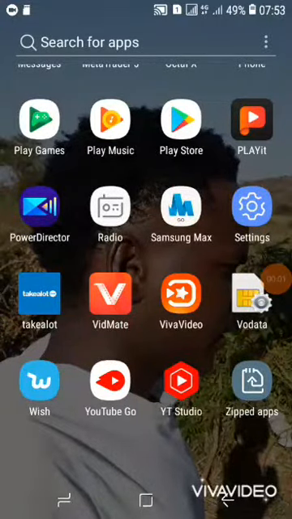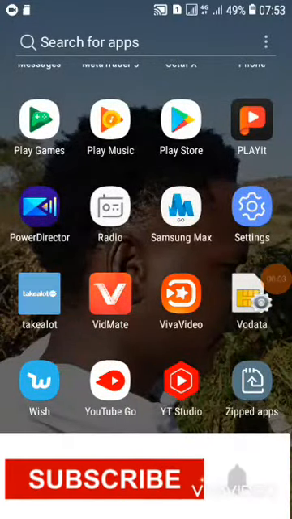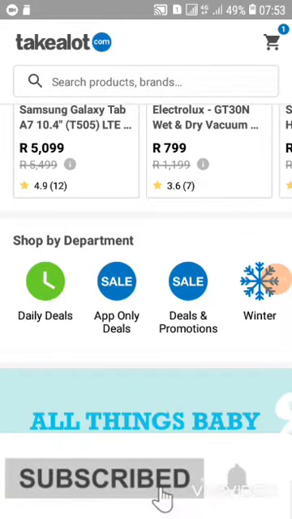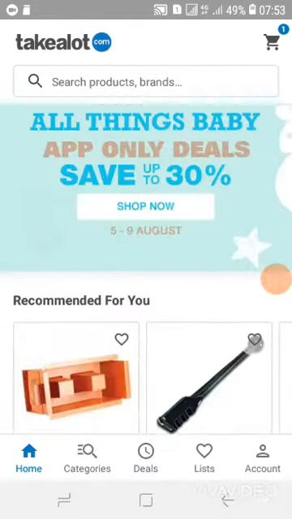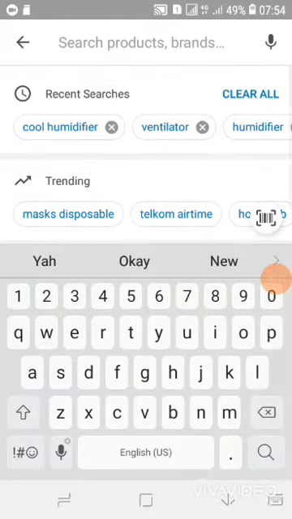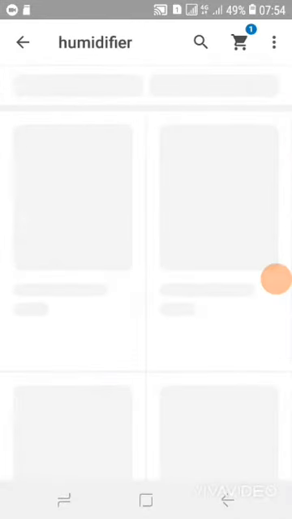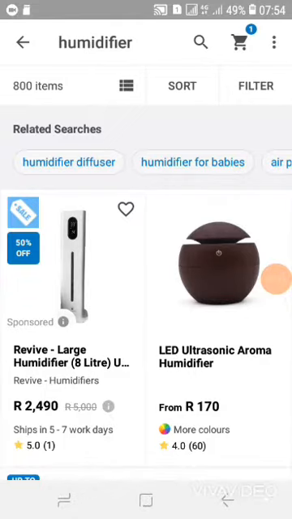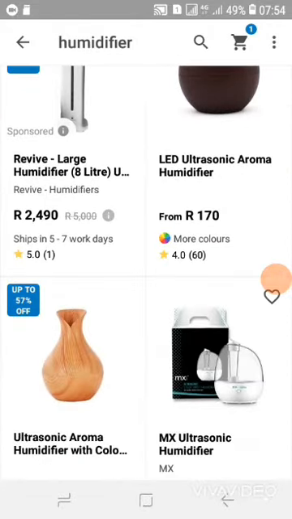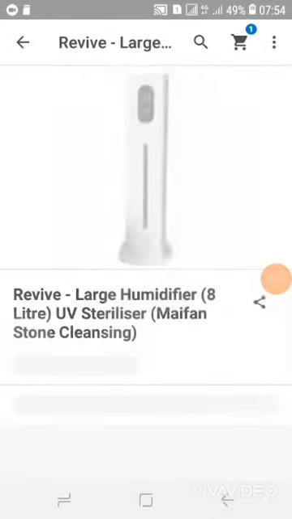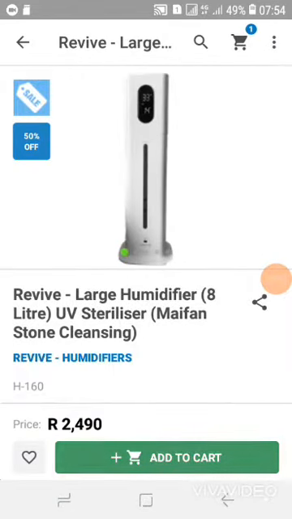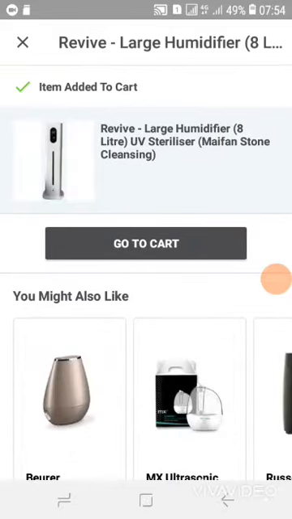So let us get to the Takealot app, then go to order. I want to order a humidifier, so I would search humidifier, and there they are. So if I want to order, let's say the first one here, I will tap on it and add it to cart. So then go to cart.